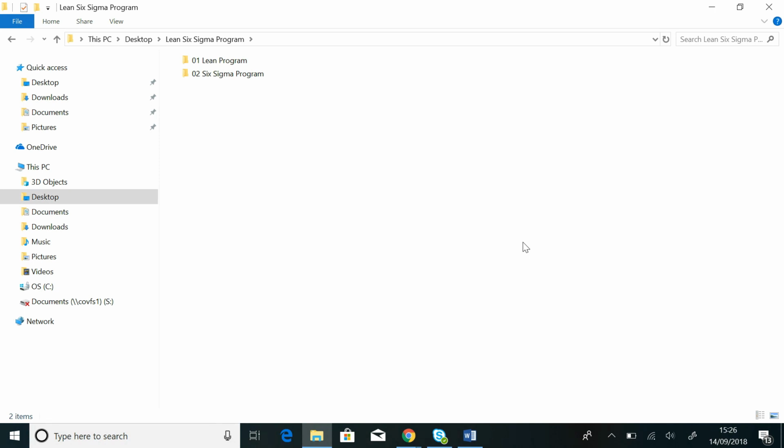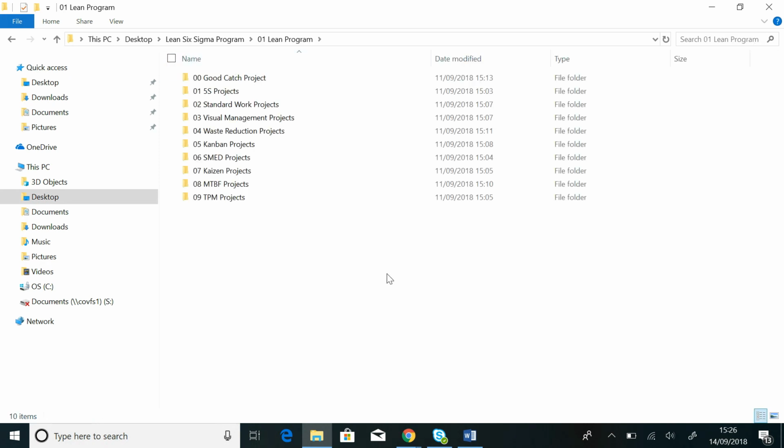Sigma program. As an ex-deployment leader myself, I would typically have two folders, one that covers my Lean activities and one that covers my Six Sigma program. Under the Lean program folder, for the sake of completeness, I would have activities like safety activities, 5S projects, standard work projects, visual management, waste reduction, and so on and so forth. And each one of those folders would have projects and activities files related to those programs.